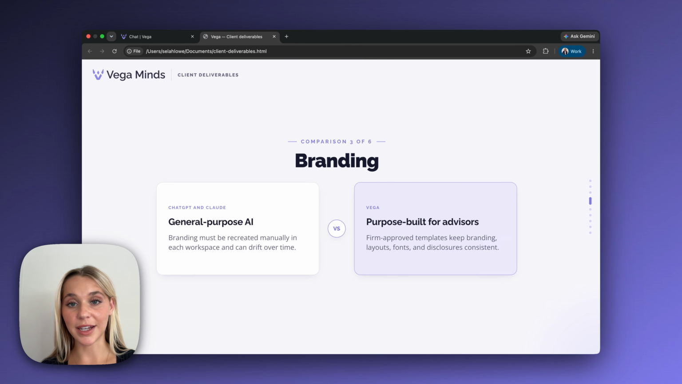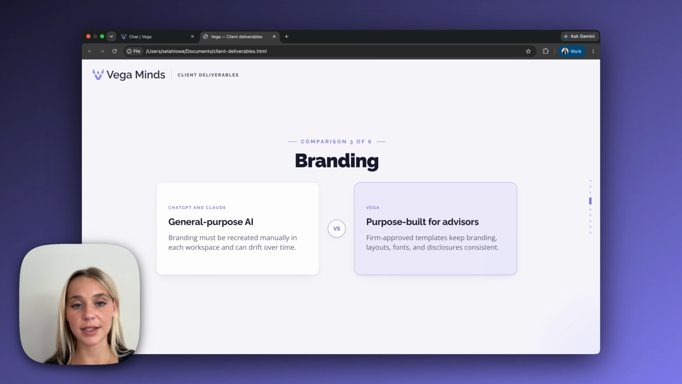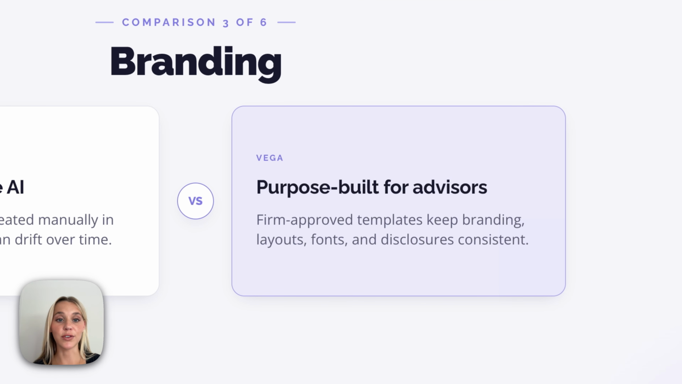Our next reason is branding. Your company has a very well-defined brand guideline with specific fonts, colors, and logos. And when you create in ChatGPT, you have to recreate that look every time you have a new document. Because you're starting that document from scratch, you will start to see different layouts, fonts, and formatting from one deliverable to the next. Whereas with Vega, your firm approved branding is built into the template, so every deliverable has the same layout and stays consistent to its branding.